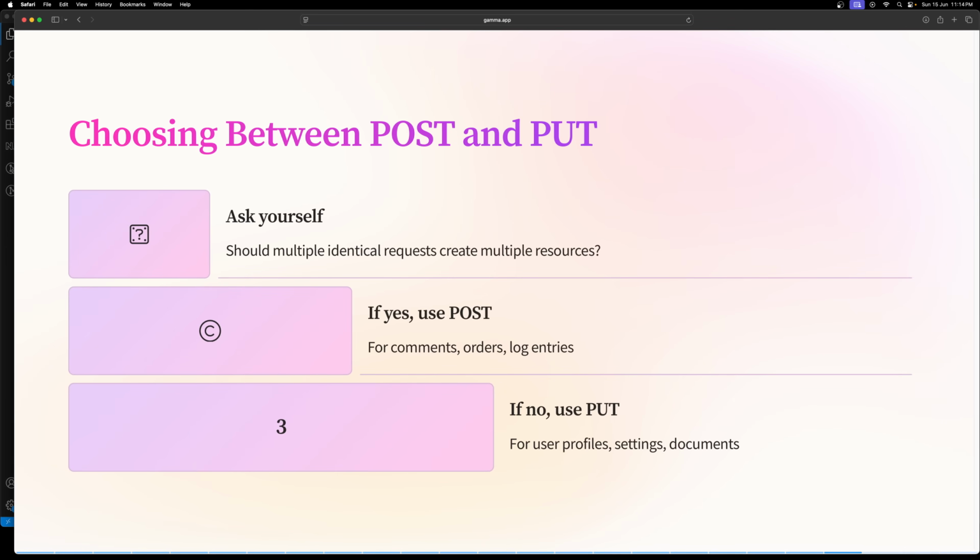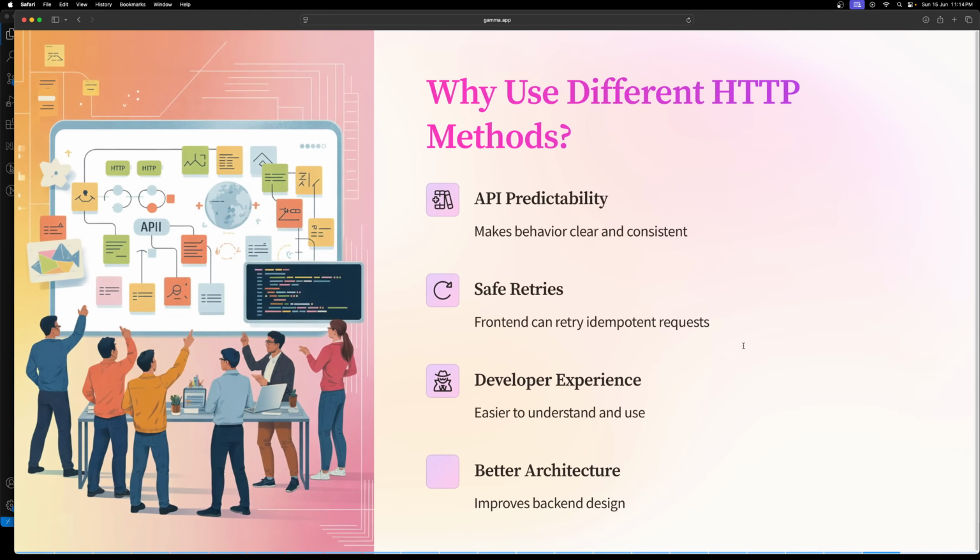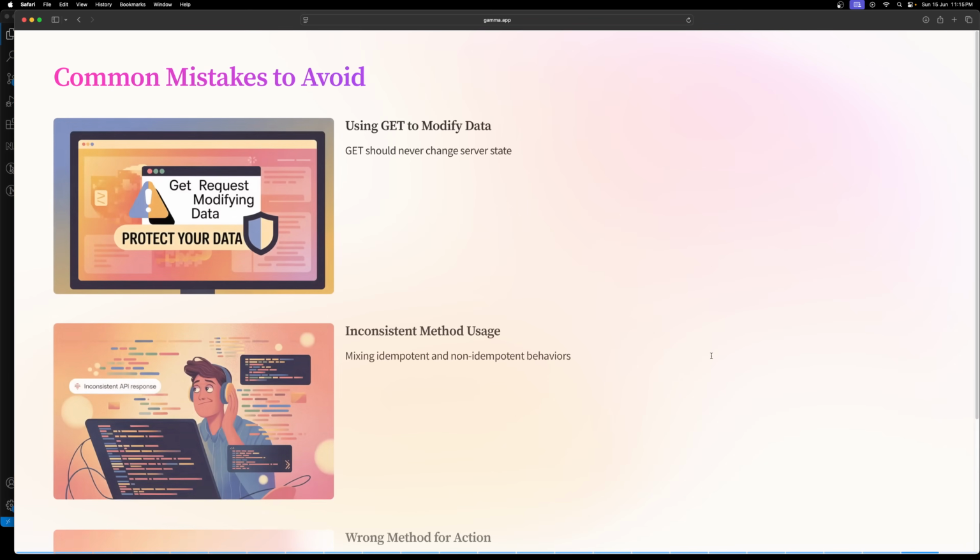So, choosing between POST and PUT. Ask yourself: should multiple identical requests create multiple resources? If yes, use POST, for comments, orders, log entries. If no, use PUT. So why use different HTTP methods? API predictability makes behavior clear and consistent. Safe retries: the frontend can retry idempotent requests. Frontend developers can have a clear understanding. Developer experience is easier to understand and use, and it means better architecture and improves backend design.